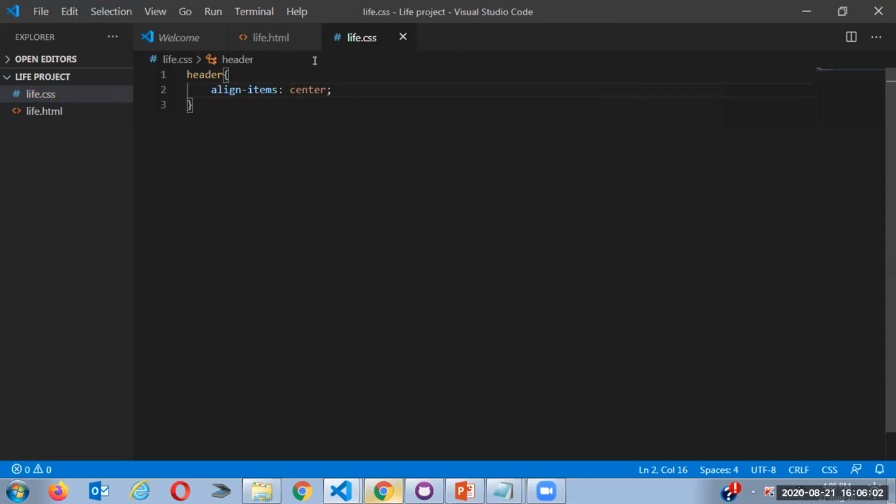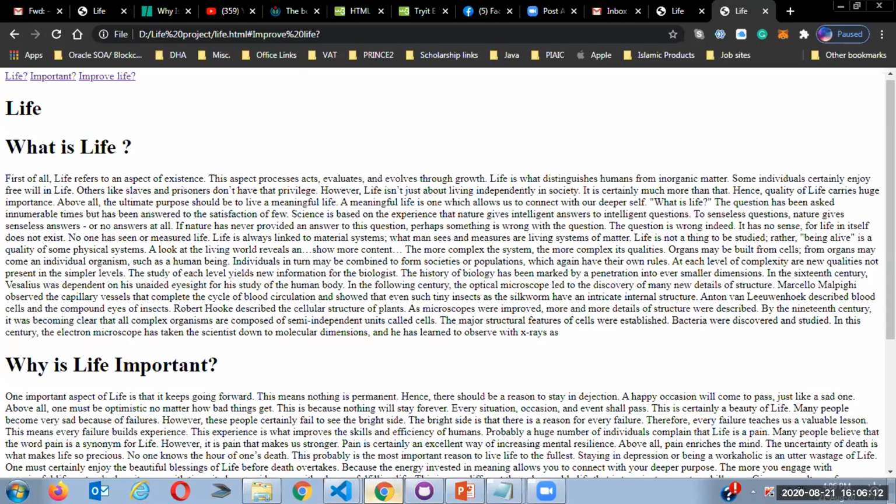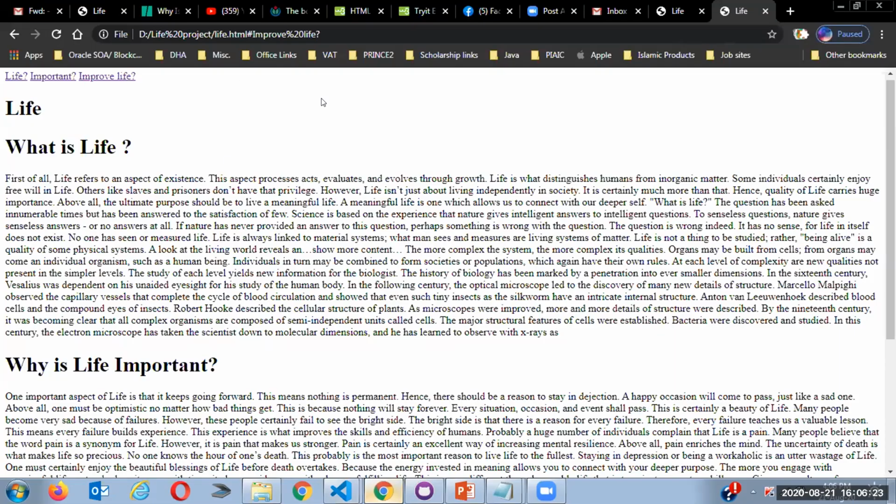Okay, so what I just did right now, I gave it a header. I gave this thing a name. This thing over here has a name now. And I just said, hey, I'm giving you the name, and I just want you to align this thing to the center. That easy. Okay, now let's check if it works.